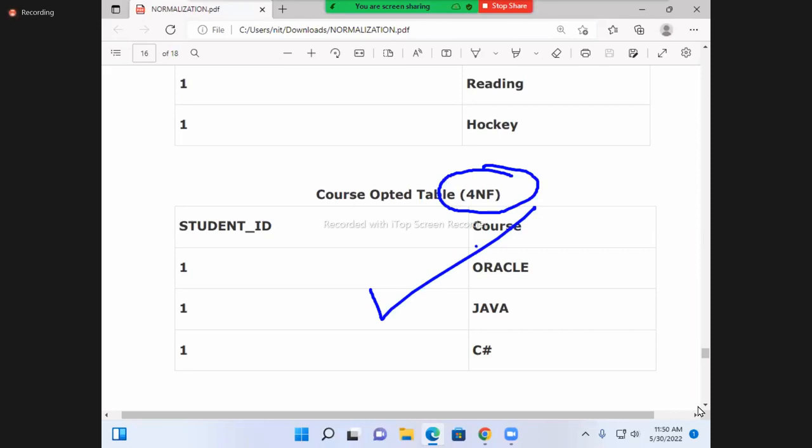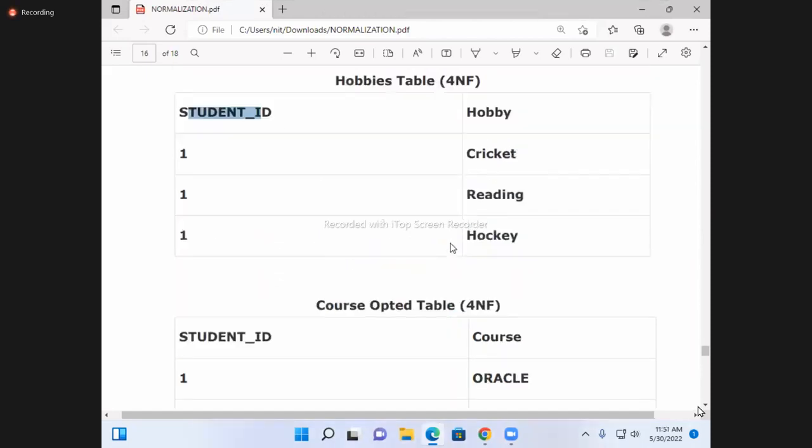Okay, now? When more than one independent multi-valued column is in a table, those should be removed. So now I split it into two tables, one is hobby, one is course, and this hobby table now satisfies fourth normal form, and the course table also satisfies it, because there is no more than one independent multi-valued column. One is accepted, but more than one is not accepted.